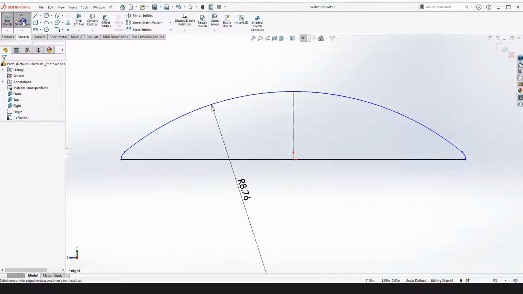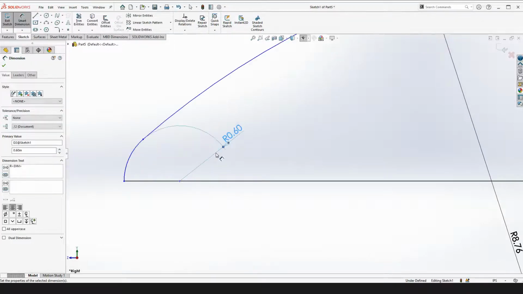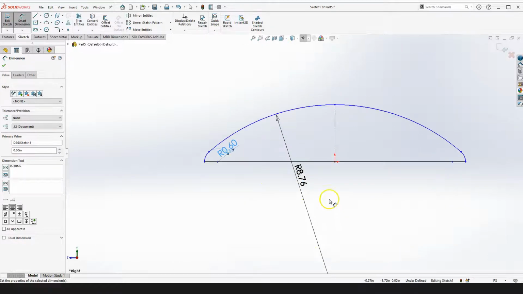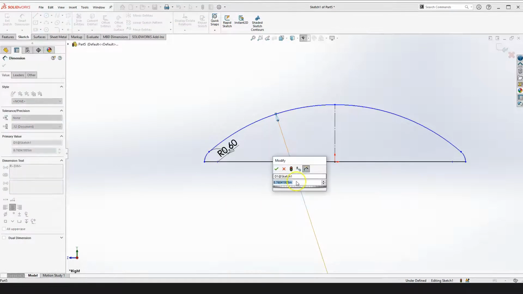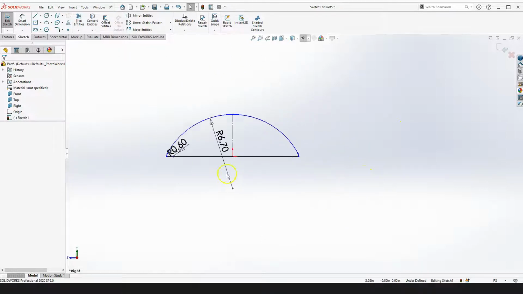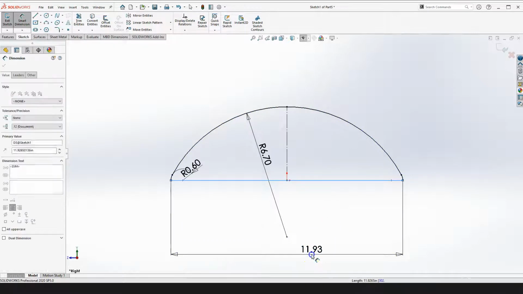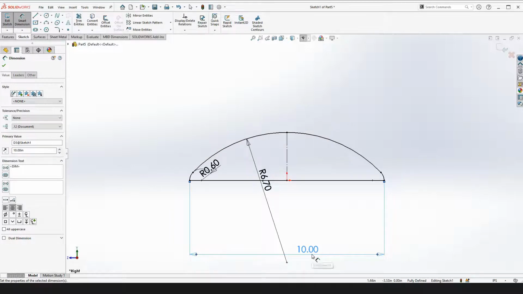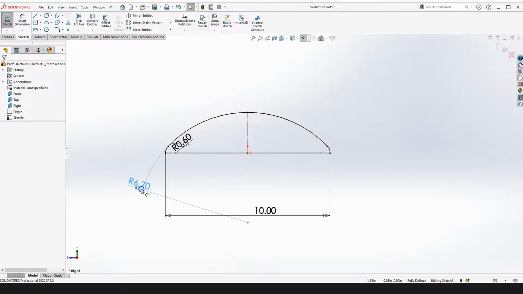Go ahead, do a smart dimension one more time. Click on that arc and give that about 0.60. And that arc I already have, right? If you don't have that dimension there, double click on that arc and just assign that about 6.7. And that dimension here should be 10 inches there. Do a smart dimension, click on that and make that about 10 inches there. Right, so this should be your profile here. This is what it should look like, something like this here.